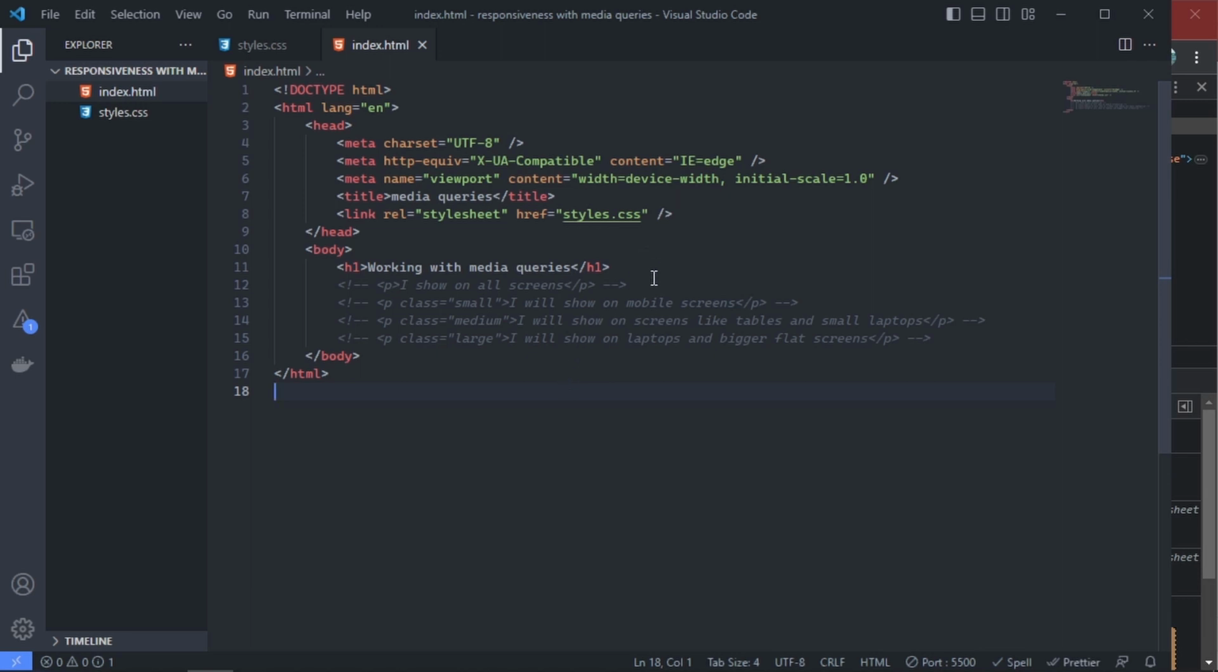So with that out of the way, after you have added that meta tag in the head of your HTML document, you can now work with responsiveness in your CSS file. That's where you are going to use media queries for responsiveness.